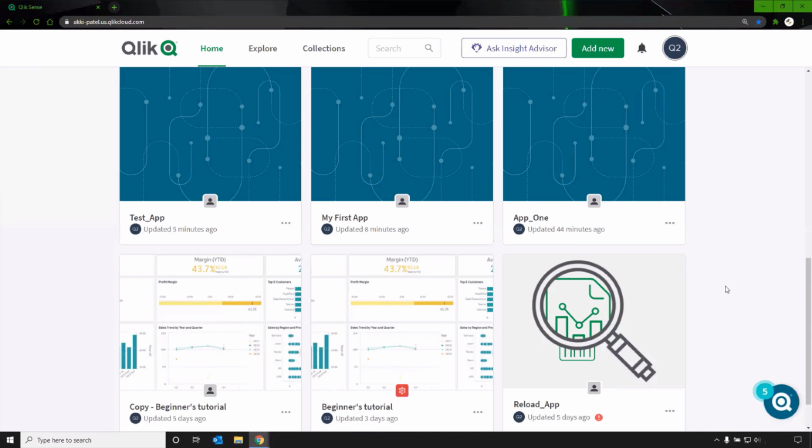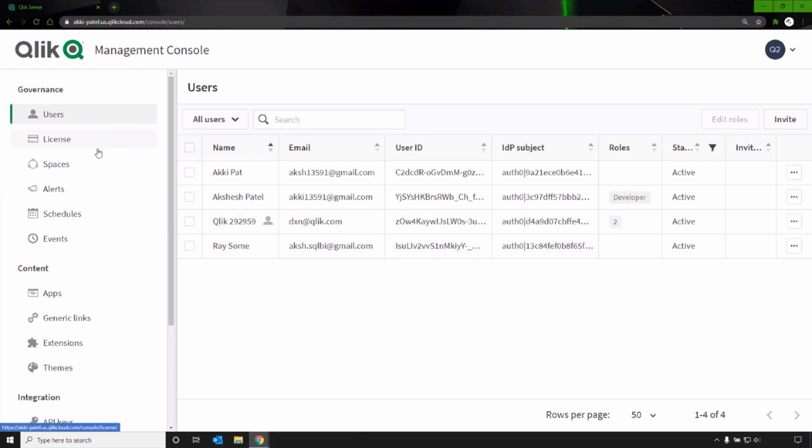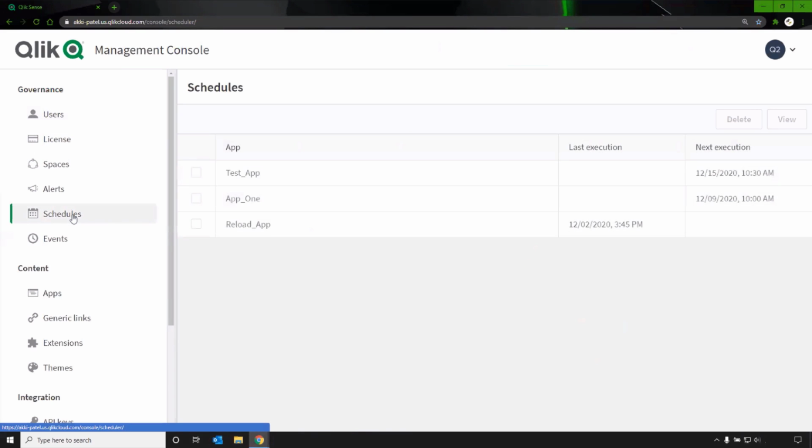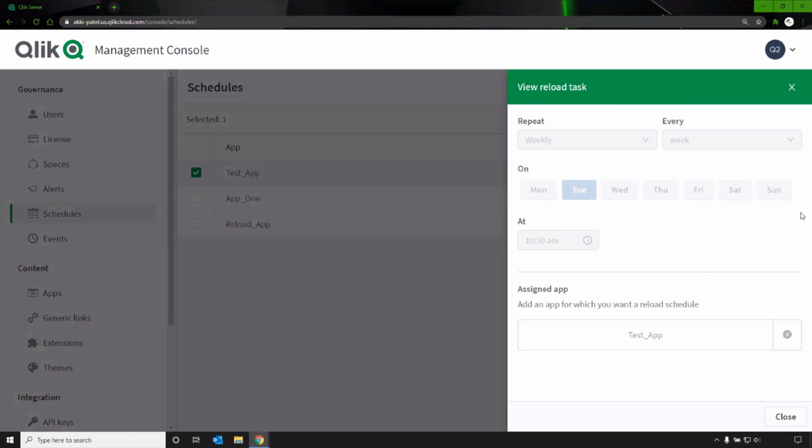Okay, now you have successfully scheduled your app. Now let's say you want to see the schedules of this app. So what you can do is directly go to your administration window, and then there is an option called schedules. So you can see the schedules in detail over here. Cool. So here's where you can see all of the different scheduled reloads, and they're organized by app. Yes. If you want to see in detail, you just have to select this and view it.